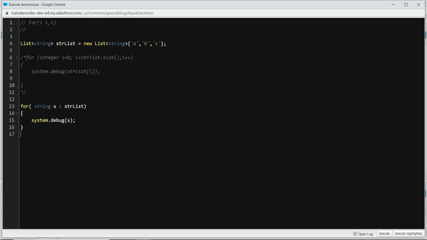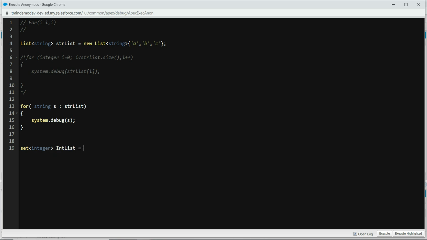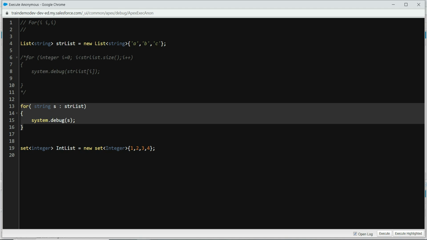I'll give you another example just to make it more clear, okay? So let's say I wanted to have a set of integer, and I say int list, new set of integer. I'm going to put 1, 2, 3, 4. Now, if you go by the above syntax, right?